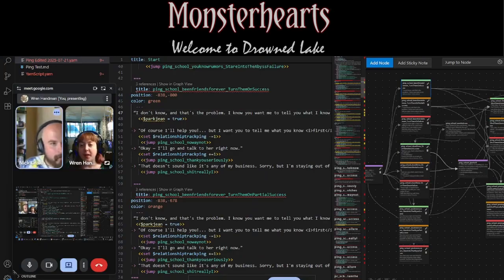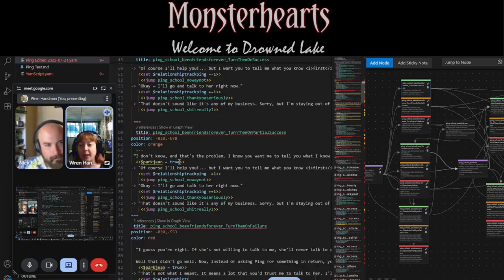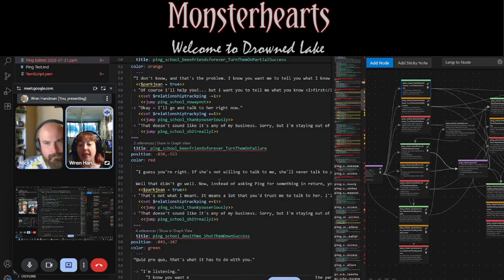So you can see with the full success for this one, you discover information right away, whereas with the partial success, you're going to discover information later on, but there will be a time you have to wait. And then with the failure, you don't get that information, but you can still move on to the next stage where you're trying to get the next piece of information, essentially.